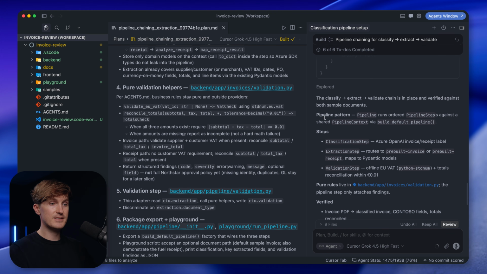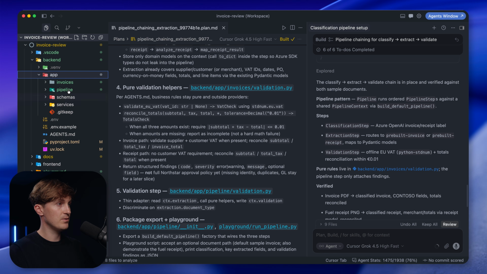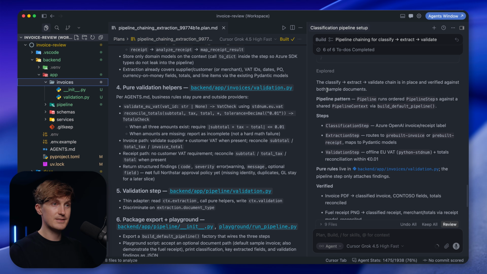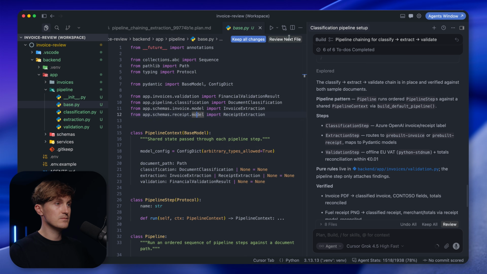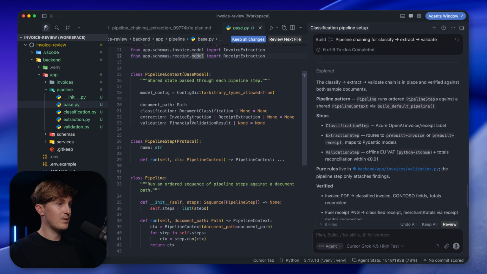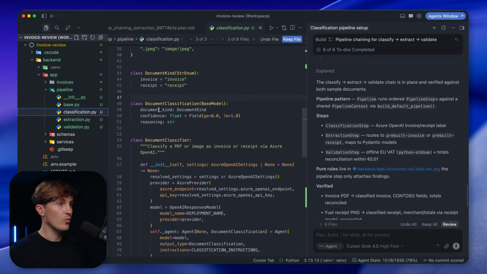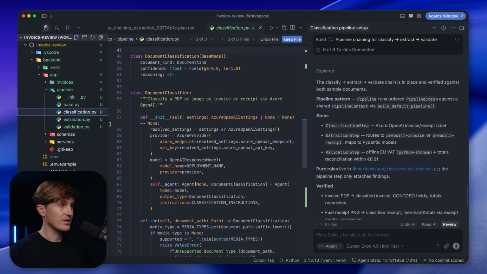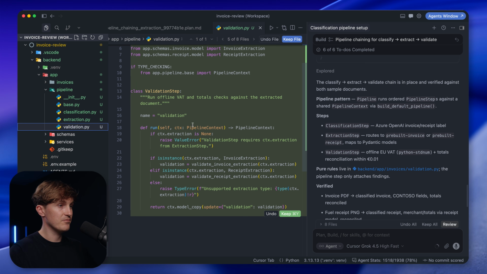So, okay, this has now completed. So if we go in our backend app, you can see, let's see, what did we do? First of all, the pipeline. Okay, I like that. We created a base pipeline class, so that's good. This makes it so that we can reuse them as steps within our chain. We then have the classification with the classifier. We have the extraction step and we have the validation.